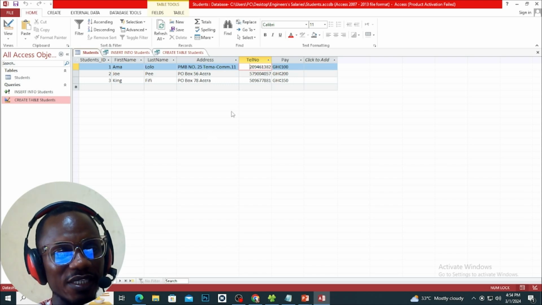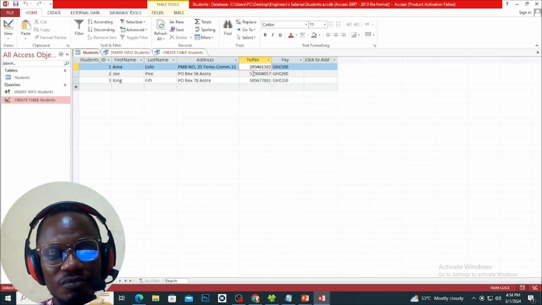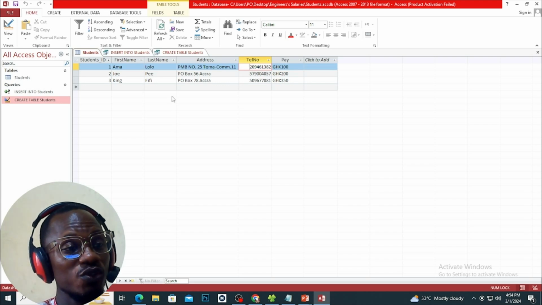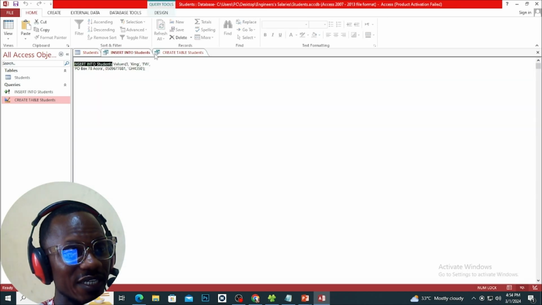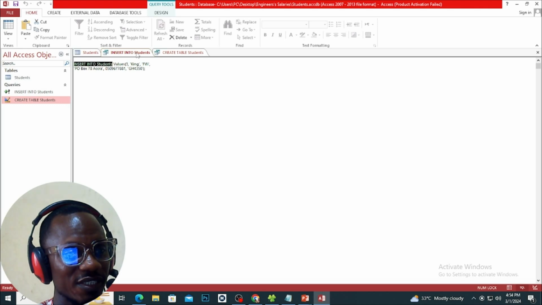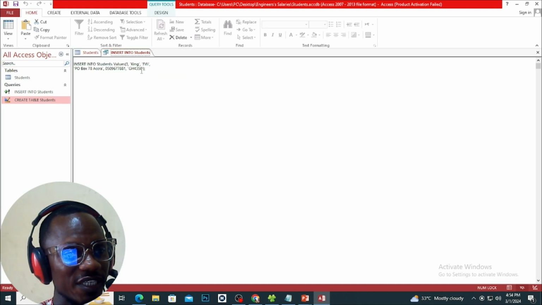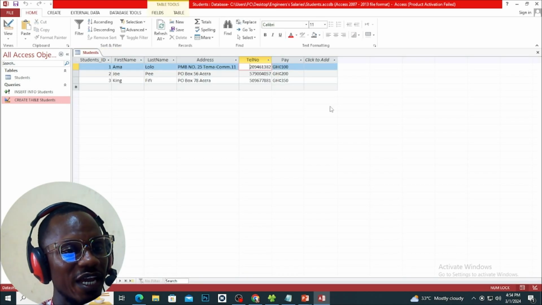So we are going to alter the table and make some changes in this particular field. So how do we do that? To do that, let us close this. You can right click on insert into students and click on close, but first let's close create table student. Right click on it, click on close, and let's maintain this because we'll resave it.